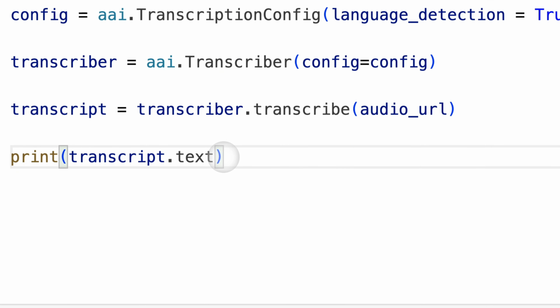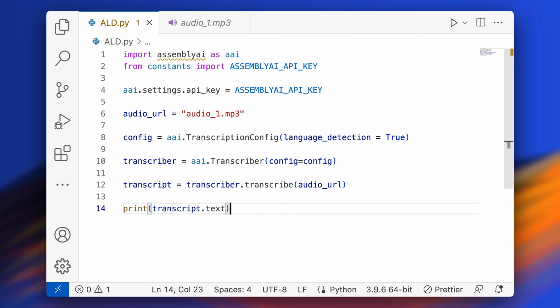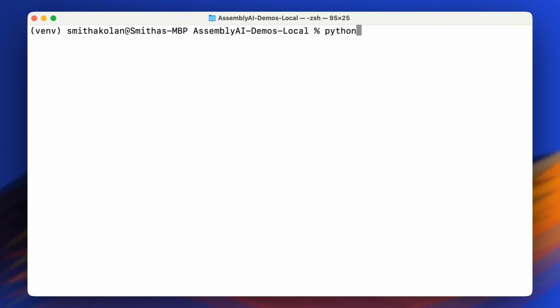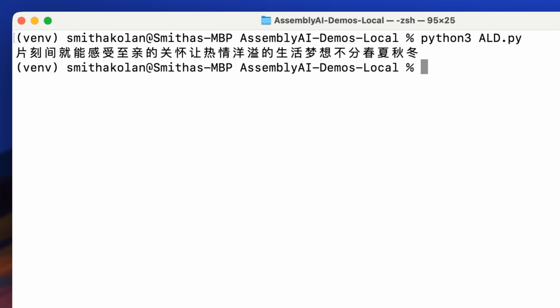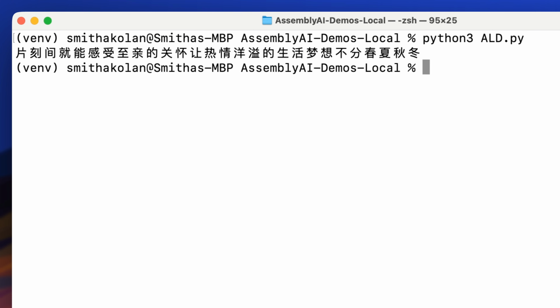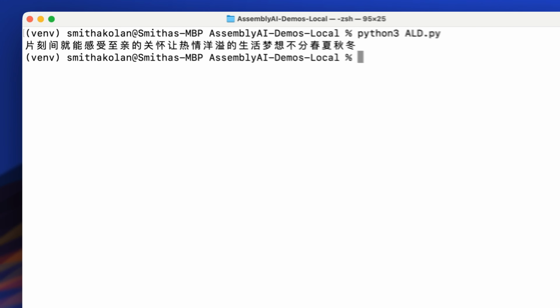Once you have written this print statement, let's click save and let's run this through terminal. In the project folder, I'm going to run the command python ald.py. And within a short amount of time, we get our Chinese transcript from our audio file.